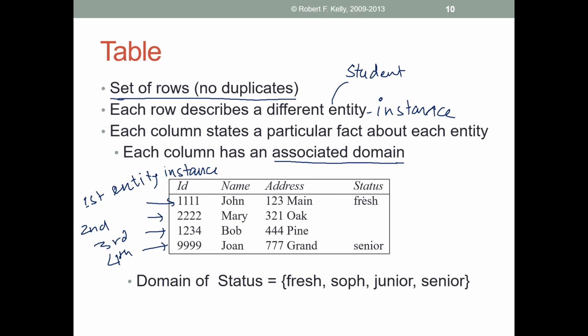Status is the most important or interesting domain right here. So the domain of the status, right? So what is the domain? Status will have the value either freshman, sophomore, junior or senior. We do not allow any other value for this field, which is status.